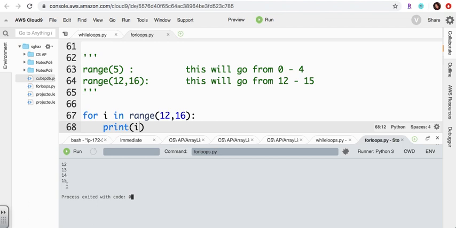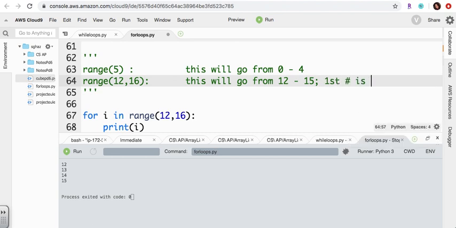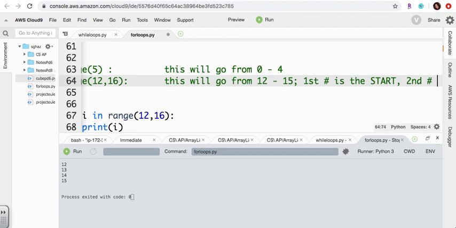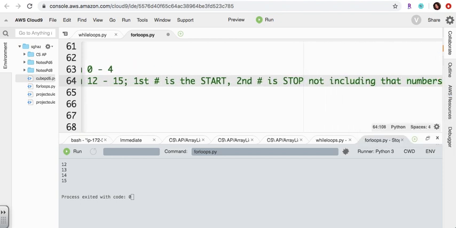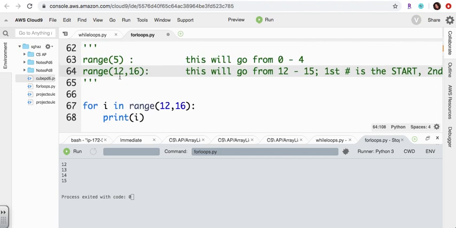So 12, 13, 14, 15. So this would be the start. This would be the stop, not including the last value. So the first number is start. Second number is stop, not including that number. Okay? So if you have two numbers in the range function, it's going to start at the first number and stop at the second number, but not including that number. So right before, pretty much.